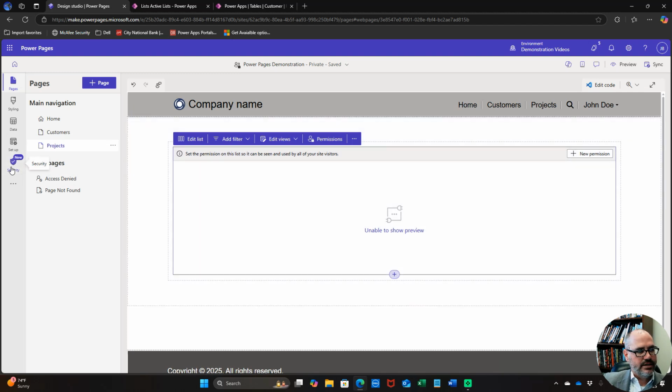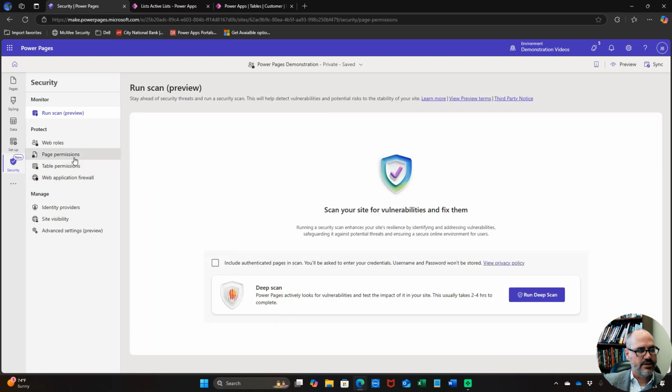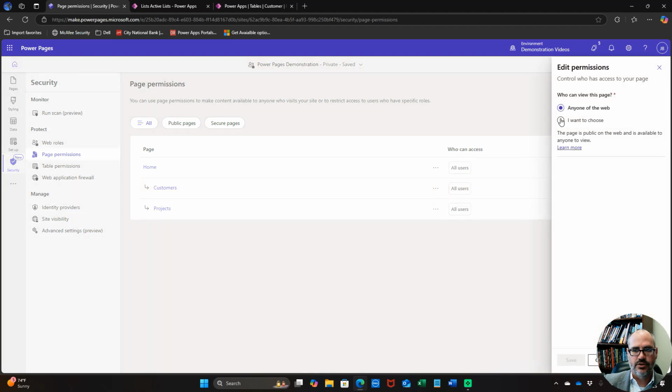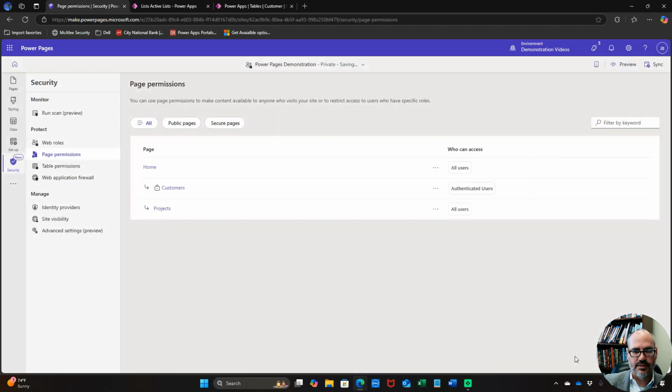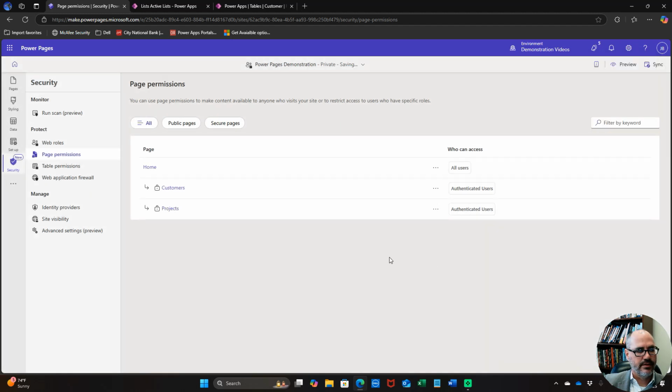So now I need to set up security so that I can see all of these things. First, let's do page permissions. For the customers page, I want to choose, and I'm just going to do authenticated users. So you have to be logged in to see that page. Same thing with projects, authenticated users. Save that.